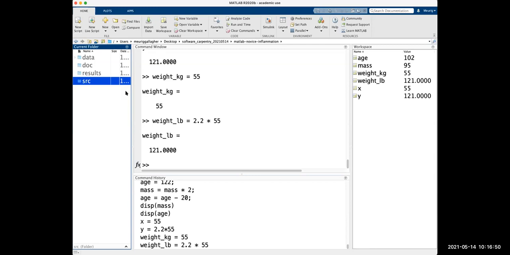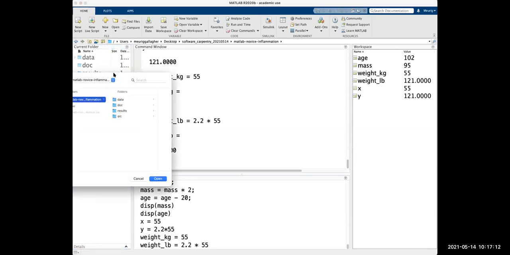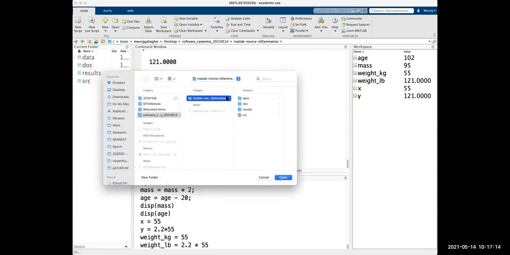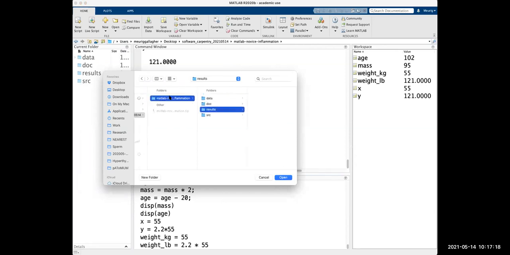So you see currently we're in this overarching folder. This is where all our different folders are that have all our different things in. We can see this up here where it says exactly where we are. So we're in the MATLAB Novice Information folder. If I wanted to use the GUI, I could click this little button here to the left, and that would bring up a window that looks like this. In Windows, it'll look slightly differently, but you can navigate to the folder that you want to be in this way, if that's easier for you.